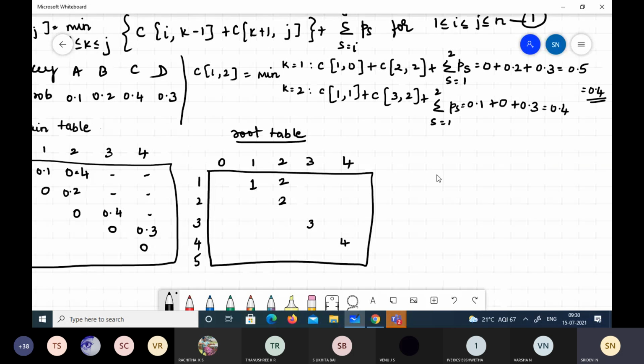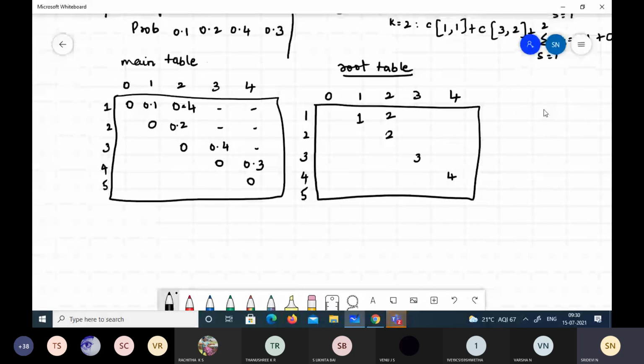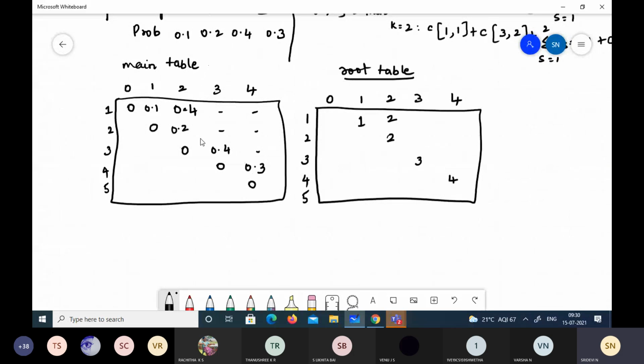Okay, I'll do one more. So what is the next? Here, I'll generate for this, okay? You have to proceed in this way. Here, this one and then this one. So next, what is the value which I have to generate now? It is for C of 2 comma 3. Okay, C of 2 comma 3. So for the minimum value, k, i and j are 2 and 3.